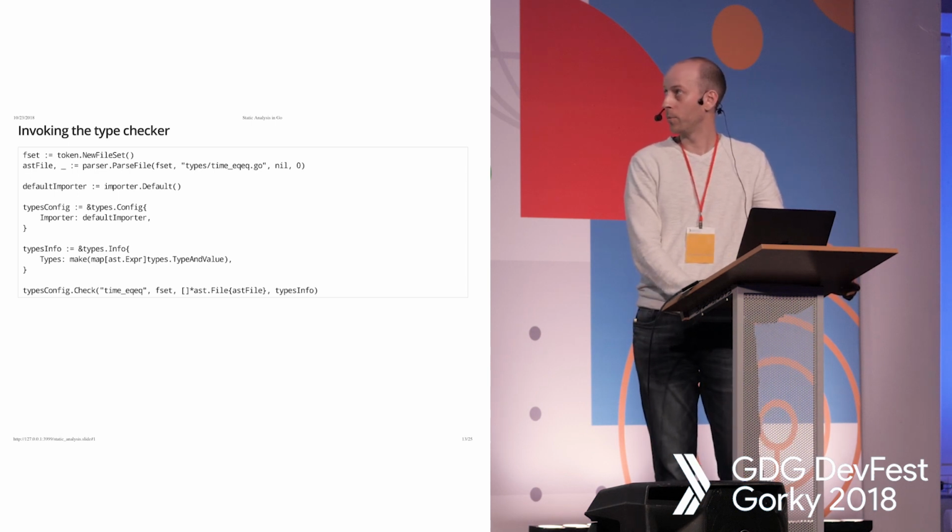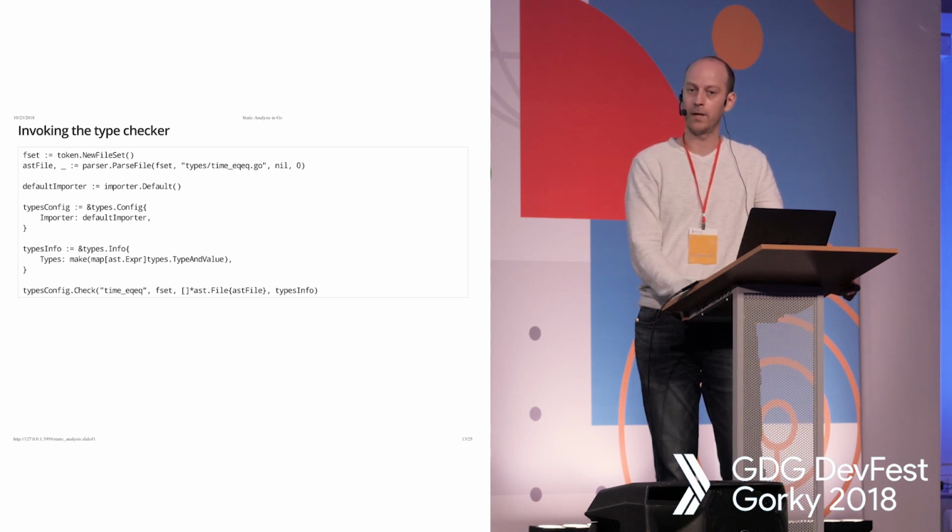And then another input to the type checker is this info object, and this is just where the type checker stores some of the stuff that it calculates for you. And in this case, we want it to give us the mapping of expression nodes to the type and value of that expression. And this is type and value because if it's a constant expression using just constant values, then you can know the value of that expression at compile time. So sometimes you can even know the value, but we only care about the type in this example.